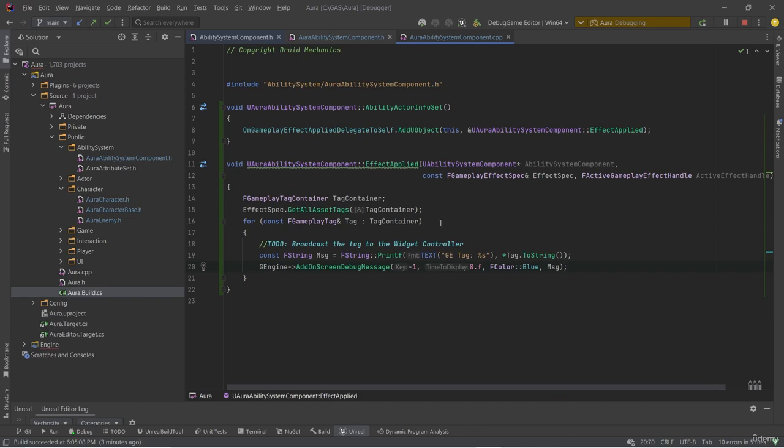Now this is great because now a given effect can have multiple tags. And if we loop through all of those and do something for each one, we can print different messages to the screen, show different widgets, kick off any logic we like. We really have the power to do whatever we want here. So I'd like to broadcast the gameplay tag over to the widget controller, and that'll be our next step. So we'll do that next.